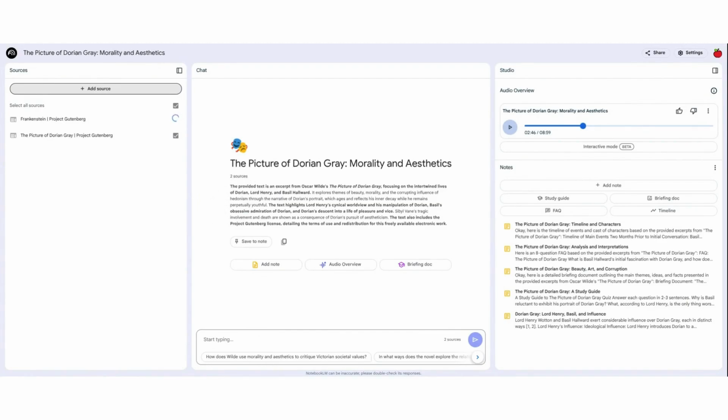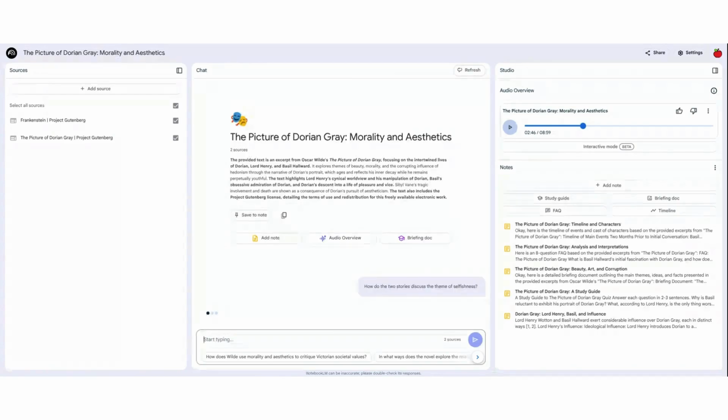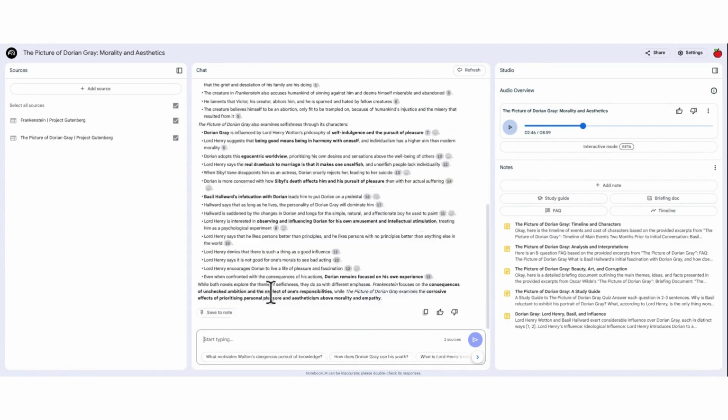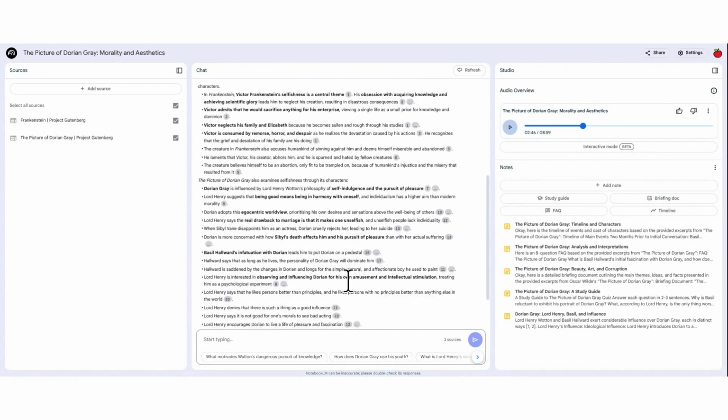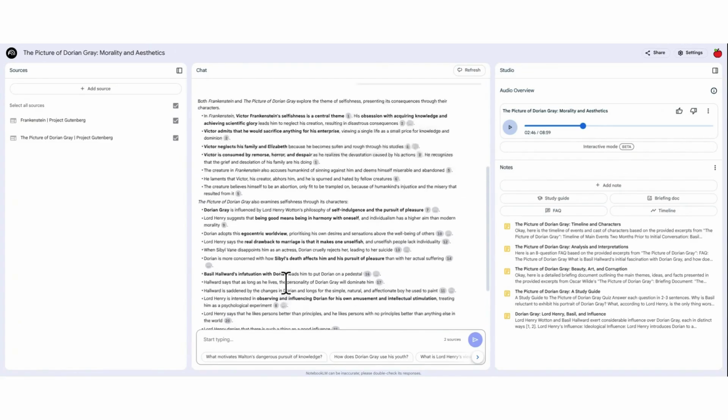So that's going to load up. And I'm going to ask it, how do the two stories discuss the theme of selfishness? It's going to pull from both of those, and here we can see it's got an overview for my question.